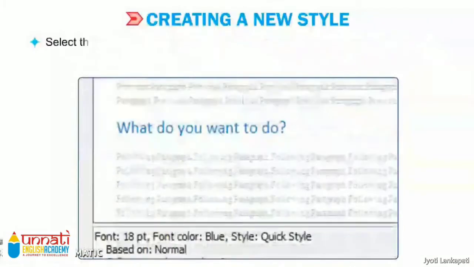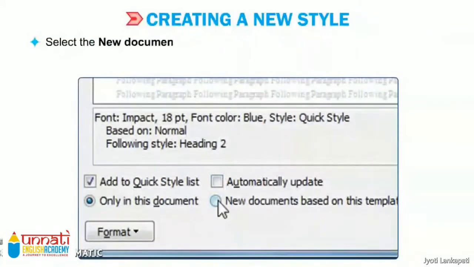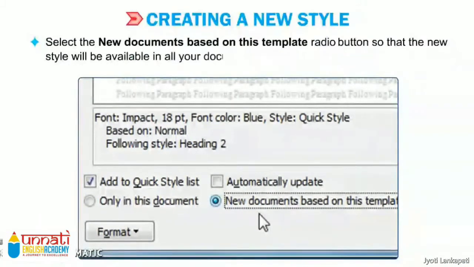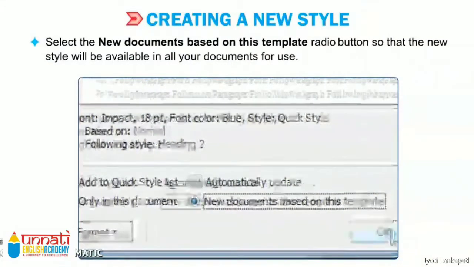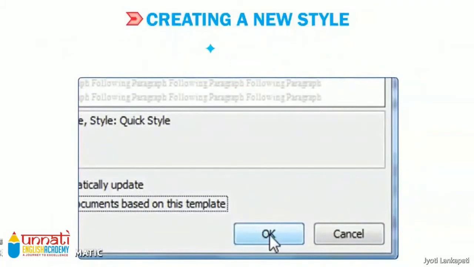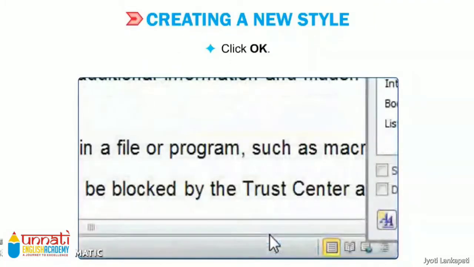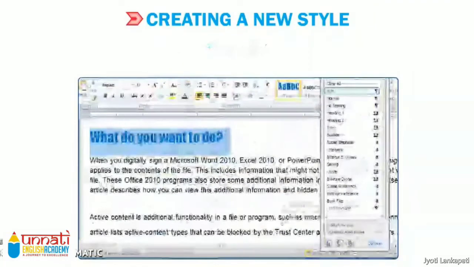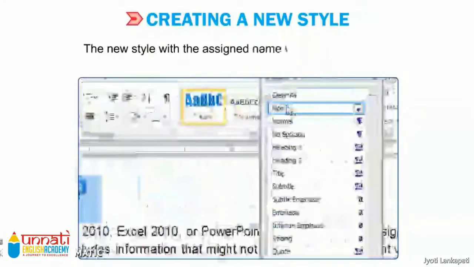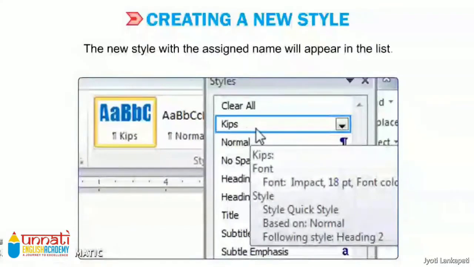I am choosing blue color. Now I am ticking the option New Documents based on this template. Okay, so tick over here so that the new style will be available in all your documents for use. Now click on OK button. The new style with the assigned name will appear in the list. So this way you can create a new style.